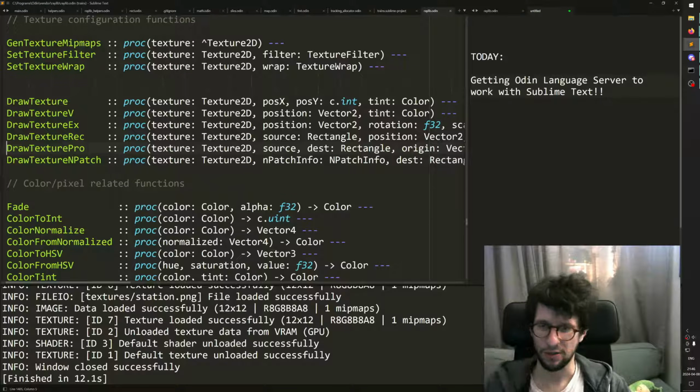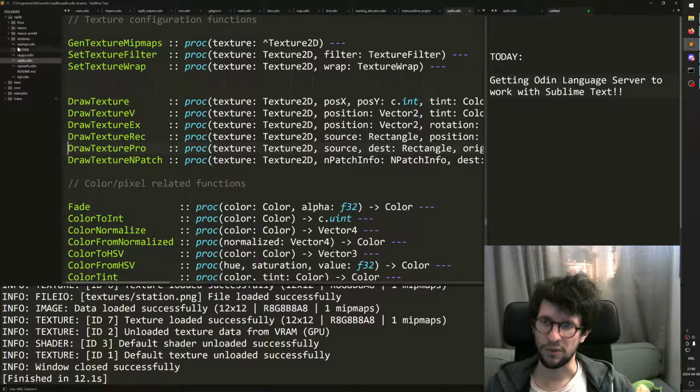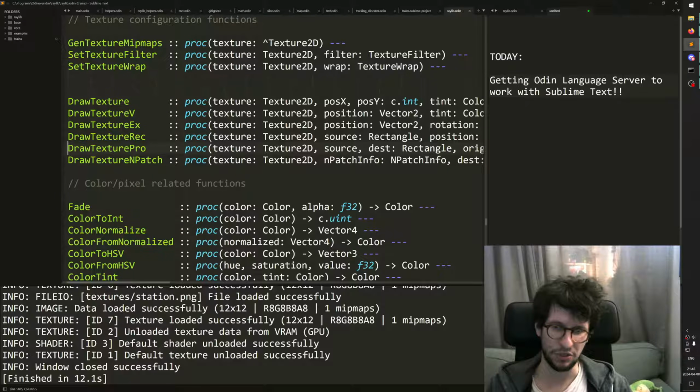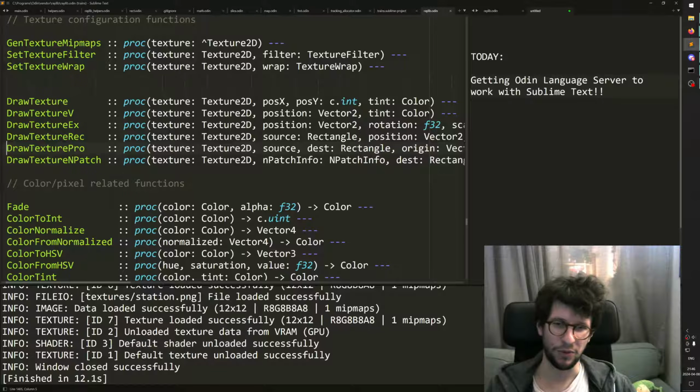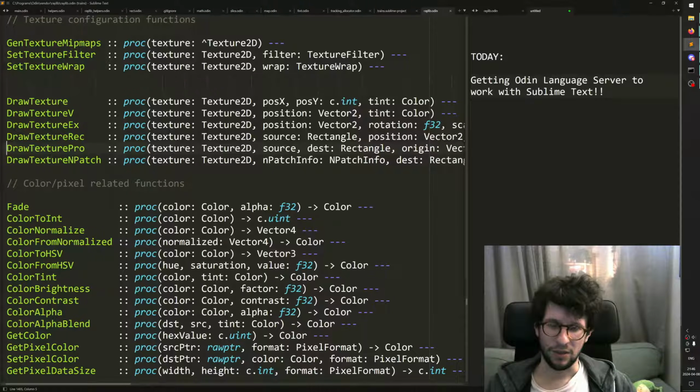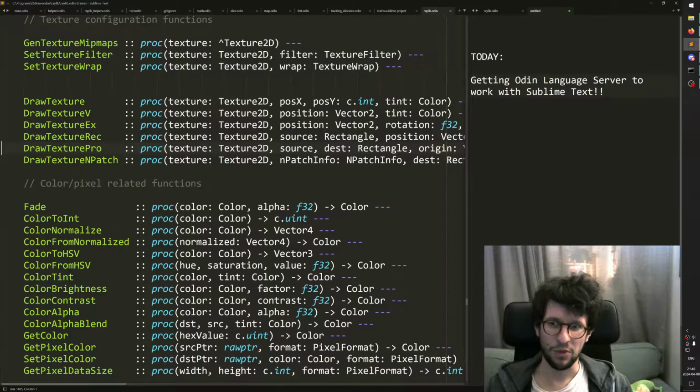I just have Raylib. Here's my project, and here is the Odin stuff, and I also have the Raylib here. If you have all this in the same workspace in Sublime, then you can press F12 and it will just jump to the procedure. So that part I actually don't need it for.